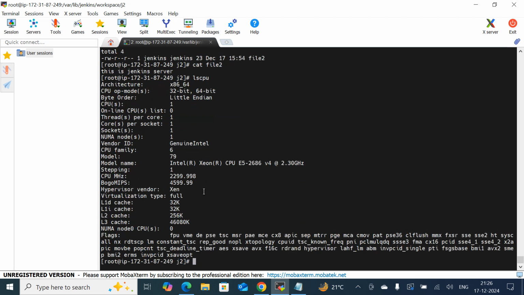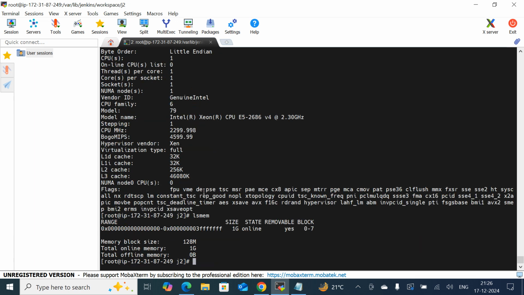If you want to check the memory, what is the command? ls mem. It will list all the things related to this machine. We have 1 GB RAM and 128 GB, and offline memory 0 GB. Everything will be displayed. Regarding memory, if you want to check the CPU, ls CPU.